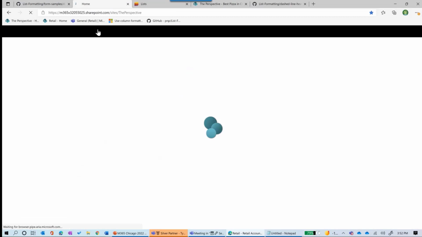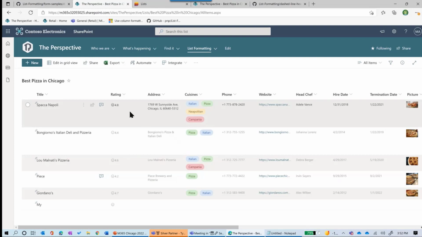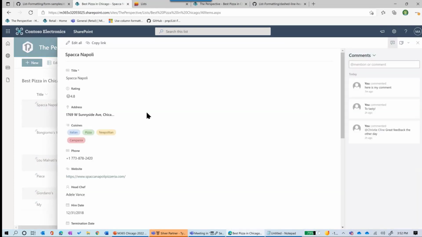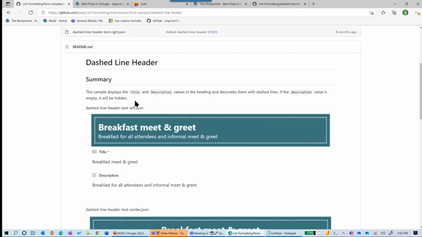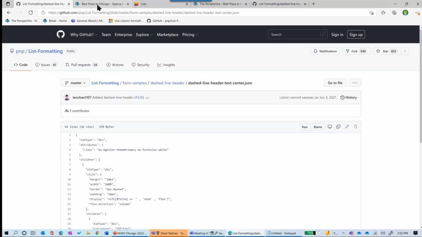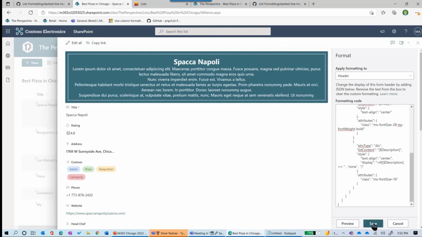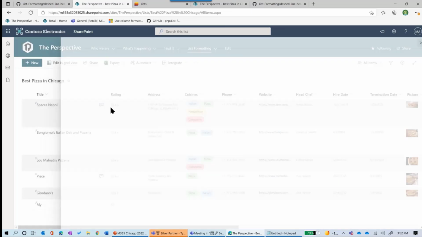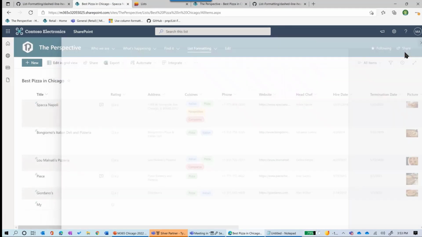So let's go to that pizza one, best pizza in Chicago. When I click on it, this isn't really easy to read. So what I want to do is create a nice view with this all in the header. I'm going to configure the layout, then copy this sample from this JSON. I copy this, and then I just paste it in here. Preview. And now it looks a lot nicer. So now when anybody opens up the form, this is what they're going to see, and that's what I'm really interested in, the title and description.